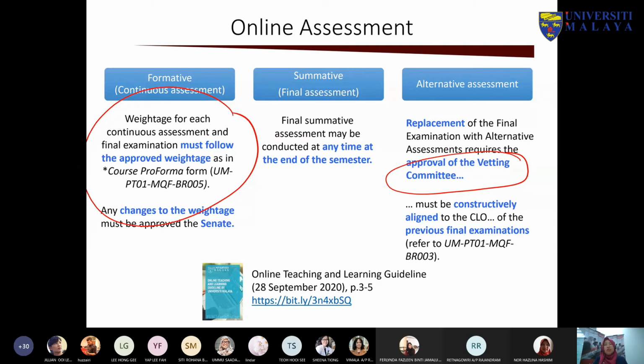You can ask them to submit through Spectrum, because that is our official online platform. Or you can use Microsoft Teams as well, as long as you capture that and put it on Spectrum at the end of the day. And the most important thing is that you must follow guidelines, and whatever you do has to be constructively aligned to your CLO at the end of the day. It also has to be matched with the previous final examination that you had. So it has to be equivalent to that, whatever activities you want to do. Now you have to refer back to your form number 3, borang 3.